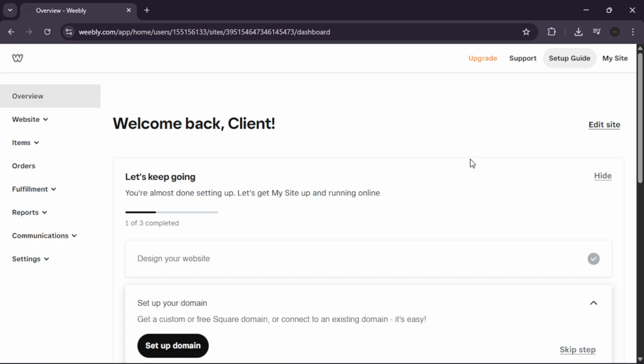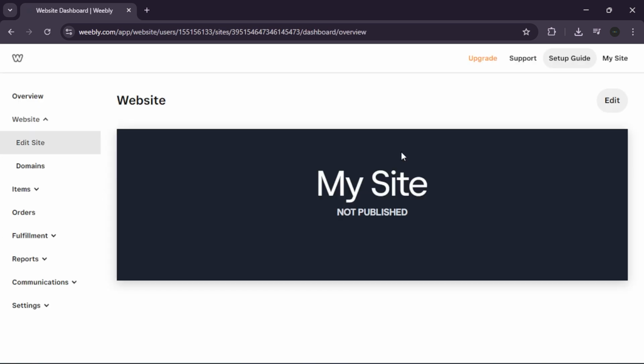Before you can make any changes, you need to jump from your account dashboard into the actual website builder. From your main account overview, look at the left-hand sidebar and click on Website. A small menu will appear. Select Edit Site from the dropdown. This will launch the visual editor, where you'll see a live preview of your website ready for customization.